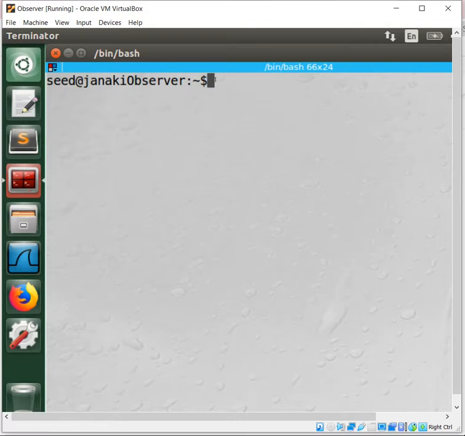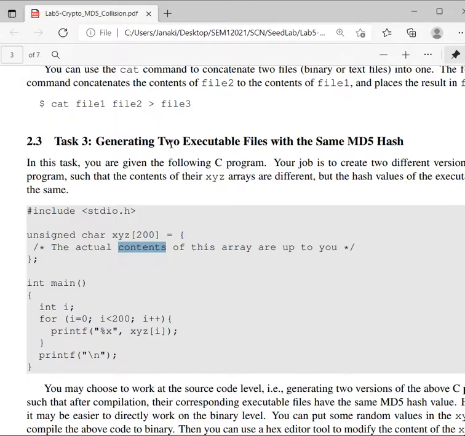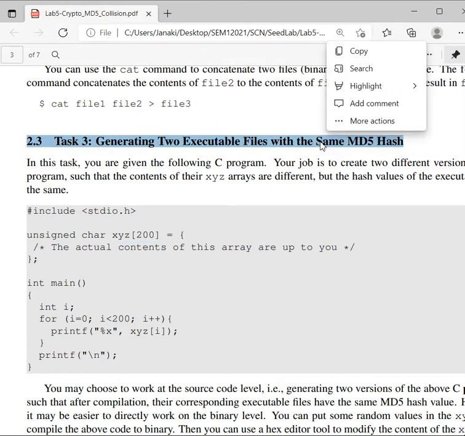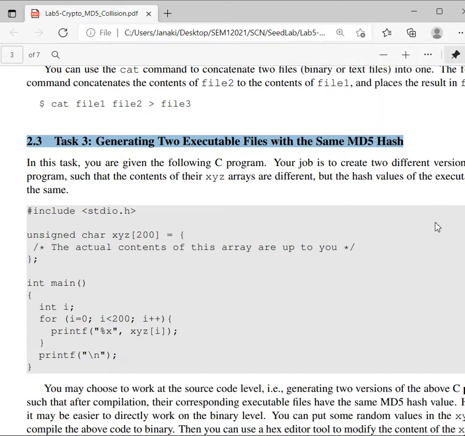Okay friends, we are going to see task 3 of the MD5 collision attack lab. If you open that file, you need to create two executable files with the same MD5 hash. We know how to create two files with the same MD5 hash by using the MD5 collision generator tool, which is already installed in our SEED lab. We can create them, but after making the two executable files with two different contents, we need to run them and show that the two executable files produce two different outputs, right?